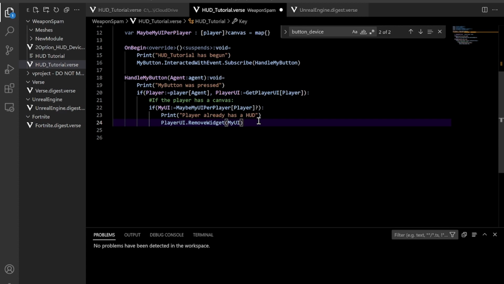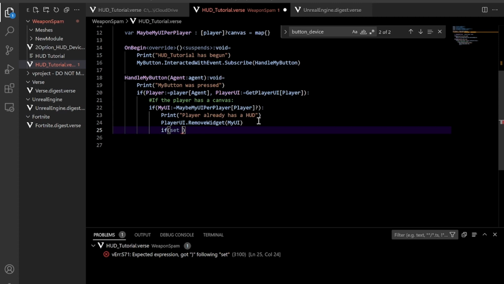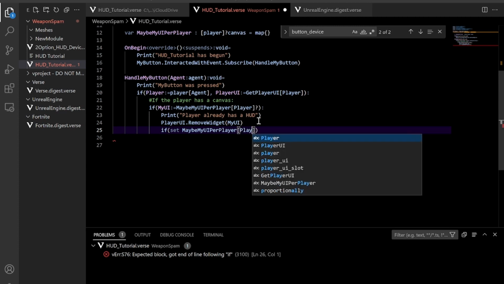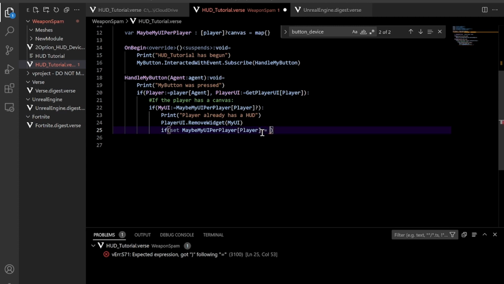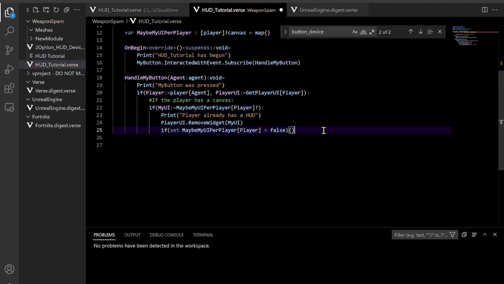But the thing about maybe my UI per player is that it does not automatically update. You have to update it yourself. So just to do that, we're going to do if set maybe my UI per player at index player equal to false. Add curly brackets at the end because we don't really need a block here. And there you go. So if the player already has a HUD, it's just going to dispose of that HUD, and then you can add another one if you want.